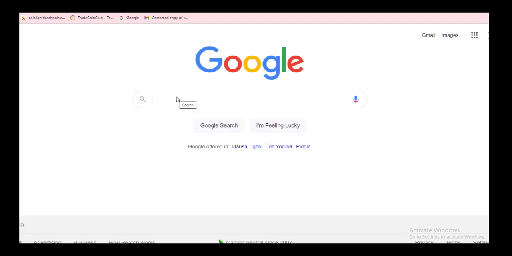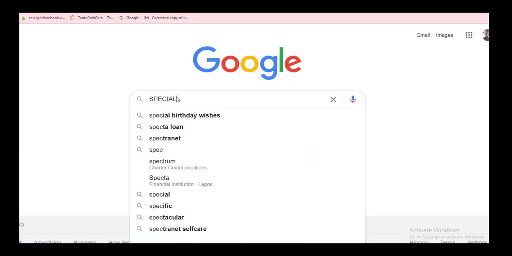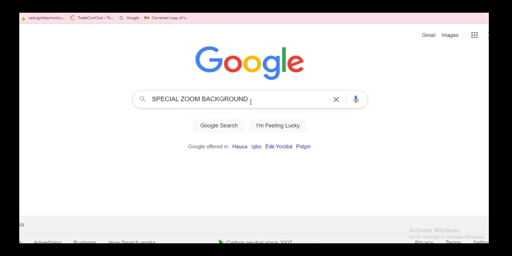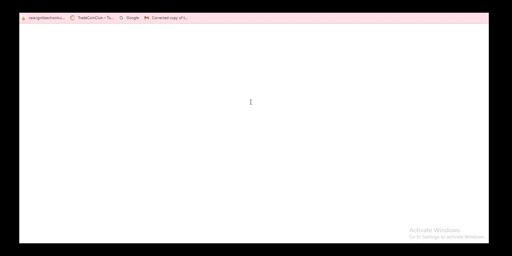So special, it's just whatever you want. I want to use special Zoom background. Now one thing about Google is that while you're even typing, it helps you to achieve your desired question, right? So I want to look out for special Zoom background, and I go ahead to search for it. Once it opens up, you just go straight to the options that you want, that is under images. Okay, it's coming up.